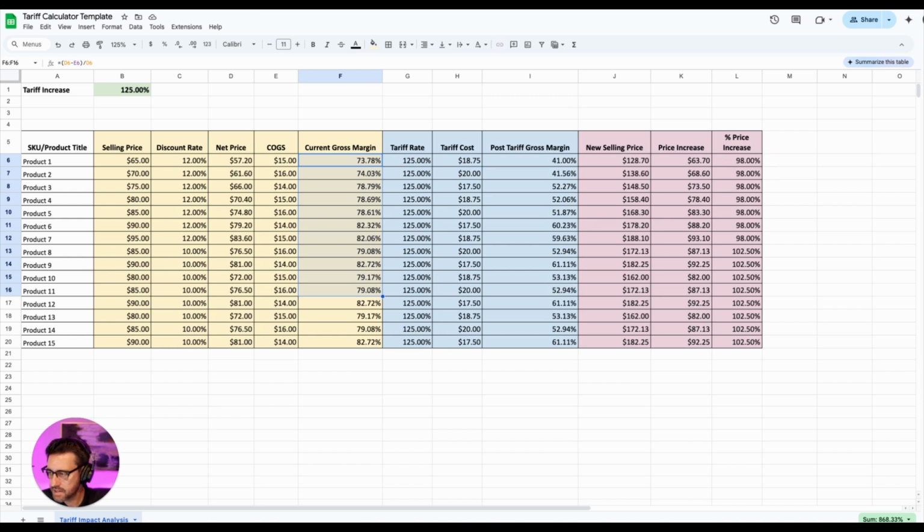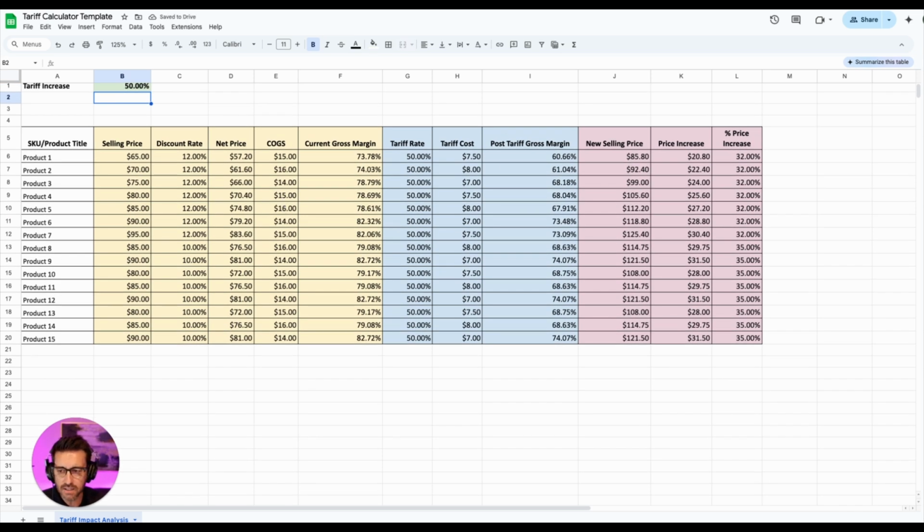So let's go middle of the ground. Let's say it's 50%. You can see the dramatic change. Like as we look at this, you can just see the price increase is still about 32%, 35%, kind of across the board. Your gross margins go from 73 to 60%.